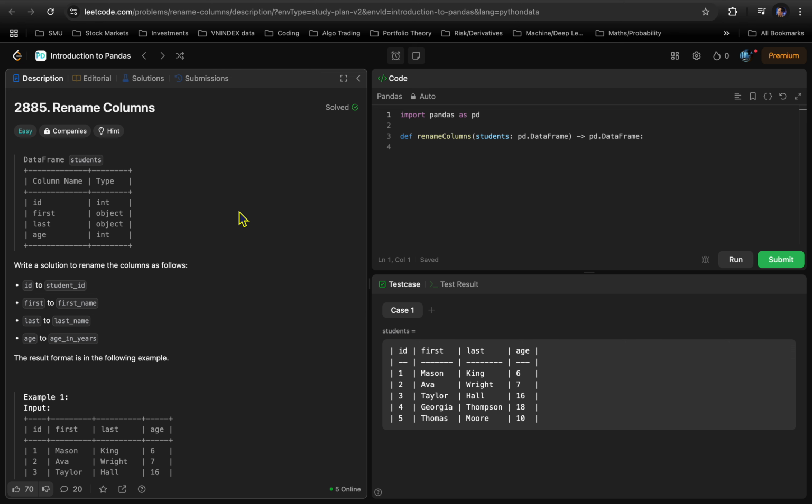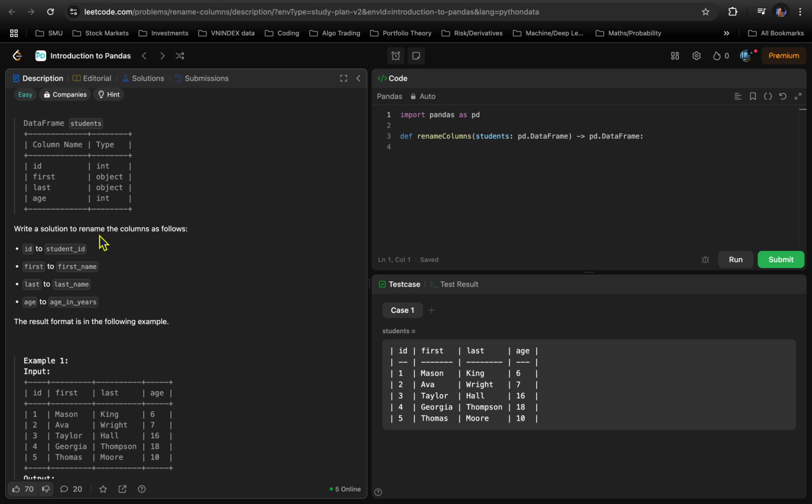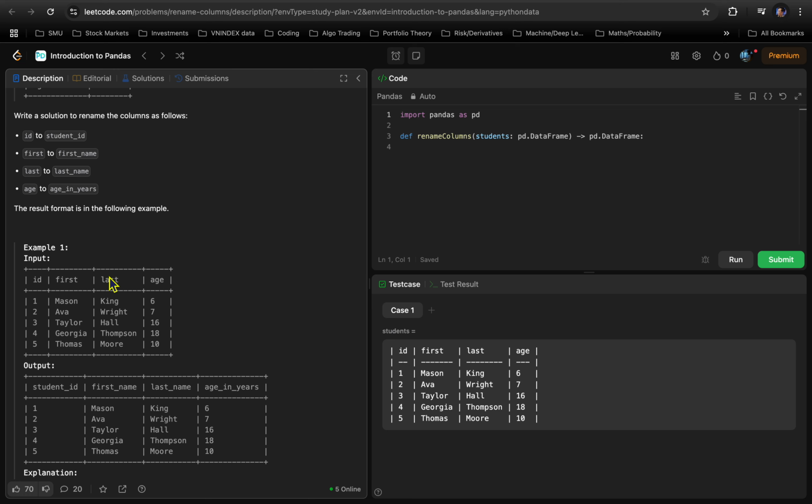This is the next problem on the problem set Introduction to Pandas on LeetCode, about renaming columns. They give us a data frame students with 4 columns like this, and then they ask us to rename the columns as follows. So this is their example. You can see for this problem, the answer is to rename all the columns at the same time. Okay, so let's have some revision.